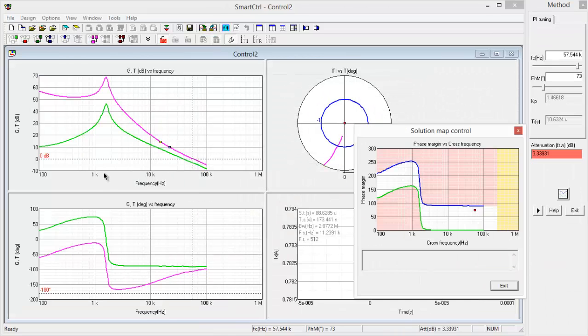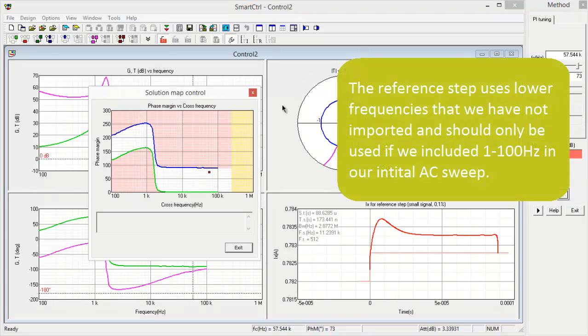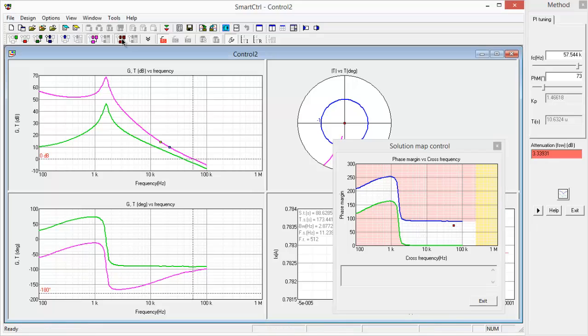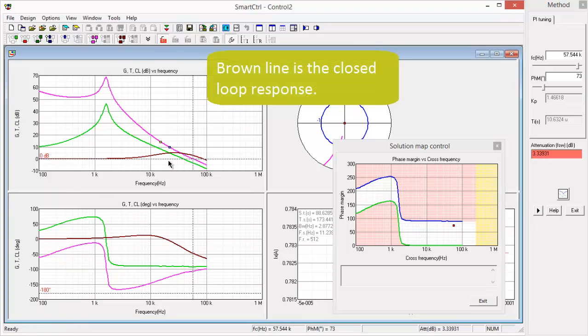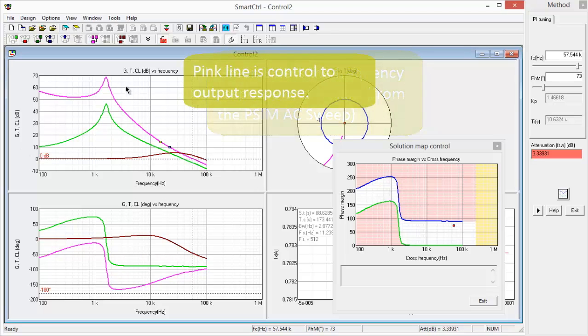So here are our Bode plots and our solution map. Underneath here is the reference step. When using the frequency import, this solves with some lower order frequencies that we have not swept, so this is going to have this offset at the bottom here. Let's look at these curves and also pull up the brown one, which is the closed loop response. So we have closed loop, the green line here is the open loop, and pink is the control to output.